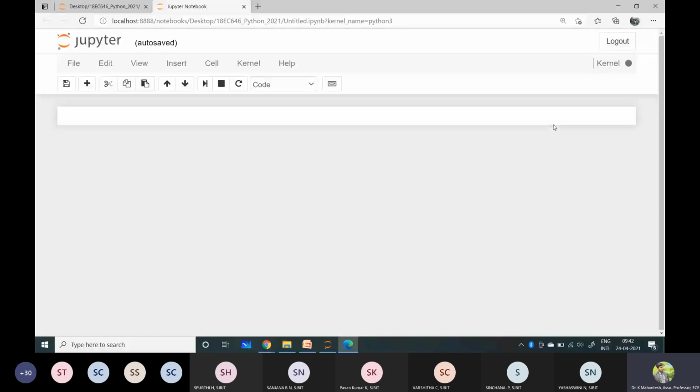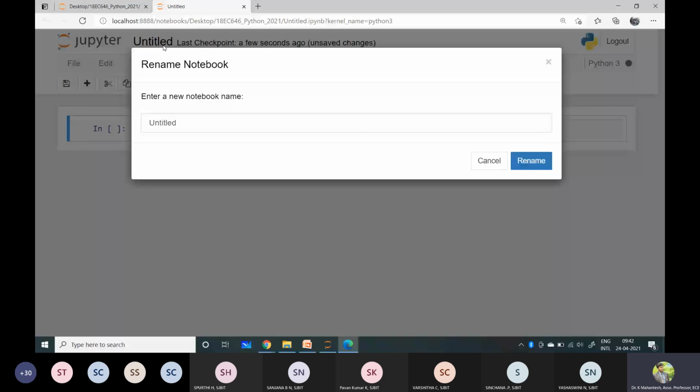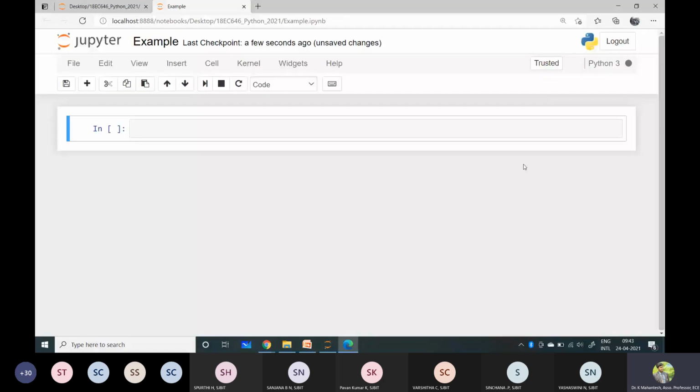So once you click on Python 3, you could see the notebook. So this is an untitled notebook. You can just try to name your notebook of your choice. So this is the title of the page and the name of your notebook. Say if I try to rename the title as, say, sample program or an example. So I've renamed it successfully. Now just scroll down or up your title.